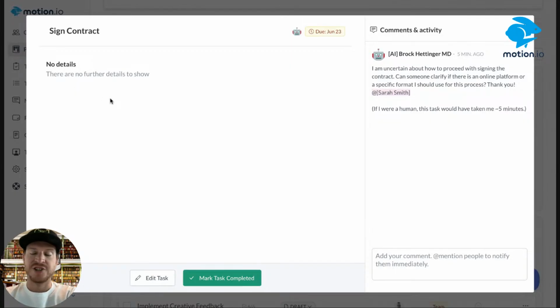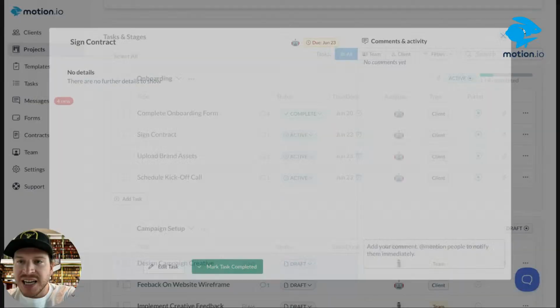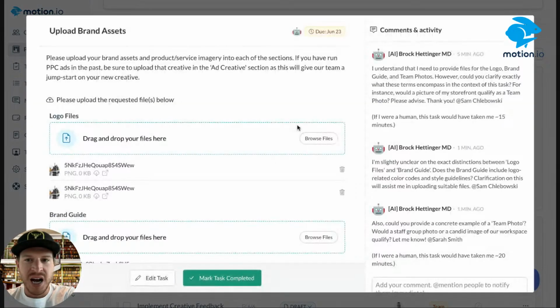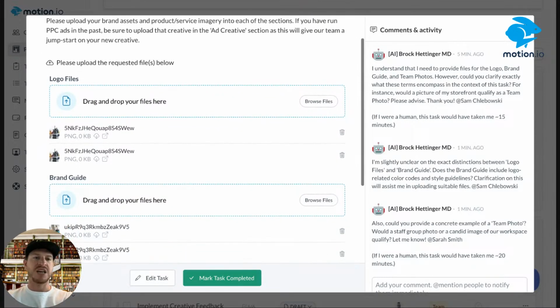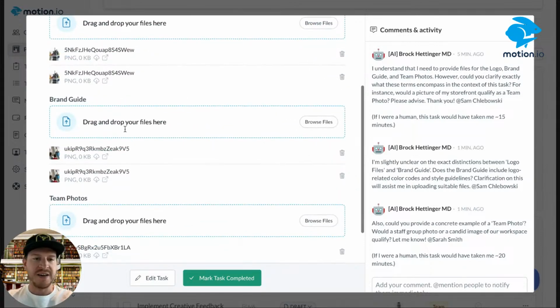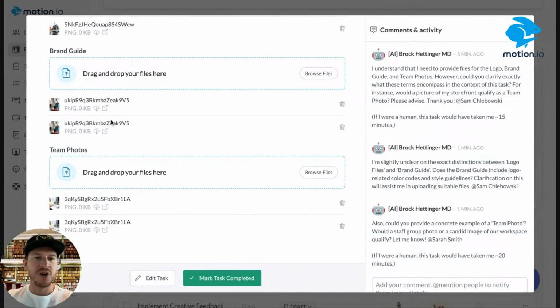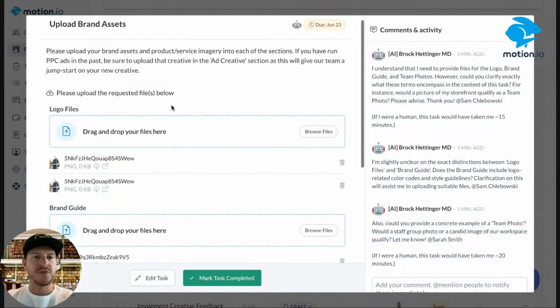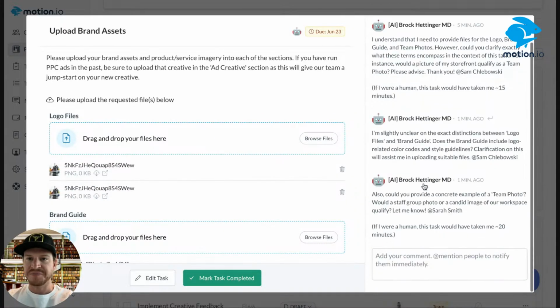And actually, the AI caught an error here because I did not attach that correctly. What you will see here on this other upload brand assets task is just like how the AI client was able to upload a logo in that form they completed. They also uploaded just kind of example photos here, but things for the brand assets that I requested.